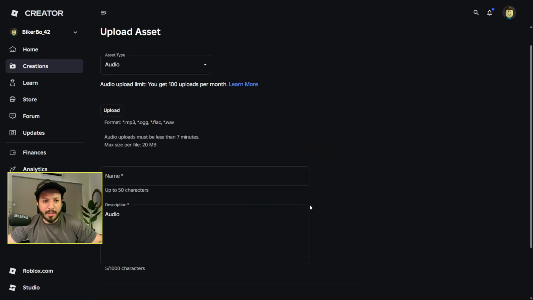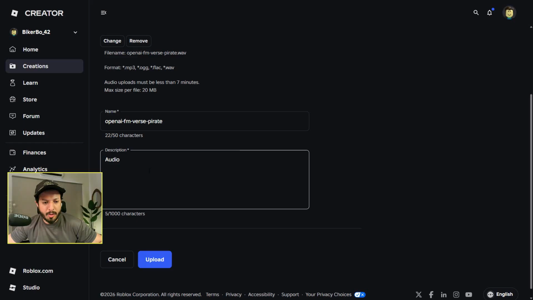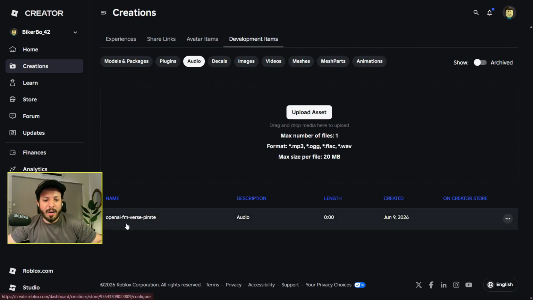So let's upload the asset. Asset type is audio. You want to upload it. So for example, this is my audio. You can enter any description and then you can upload it from the upload button. Make sure it is under the file size limit, otherwise it won't allow you to upload the audio. And now you can see our audio is uploaded right here.